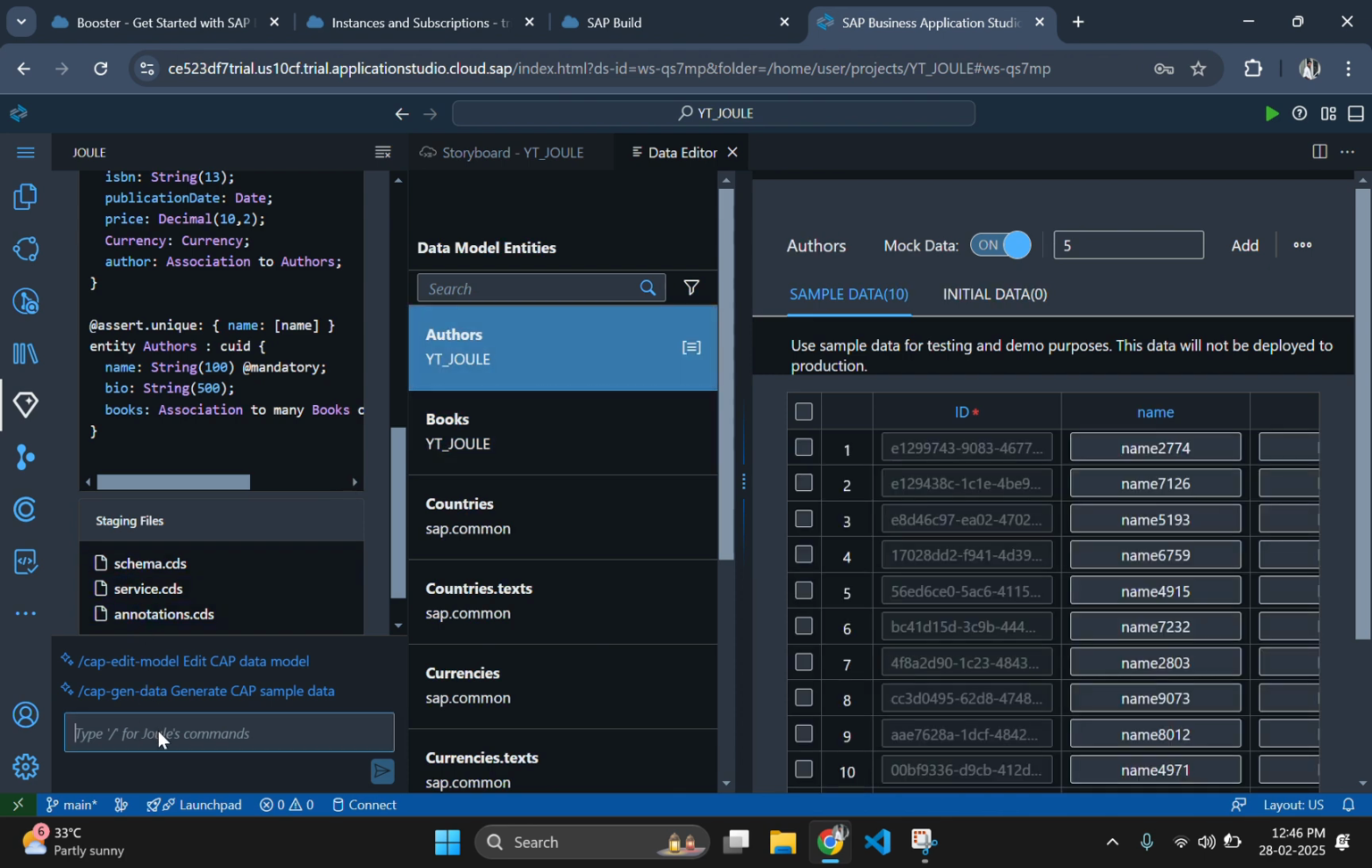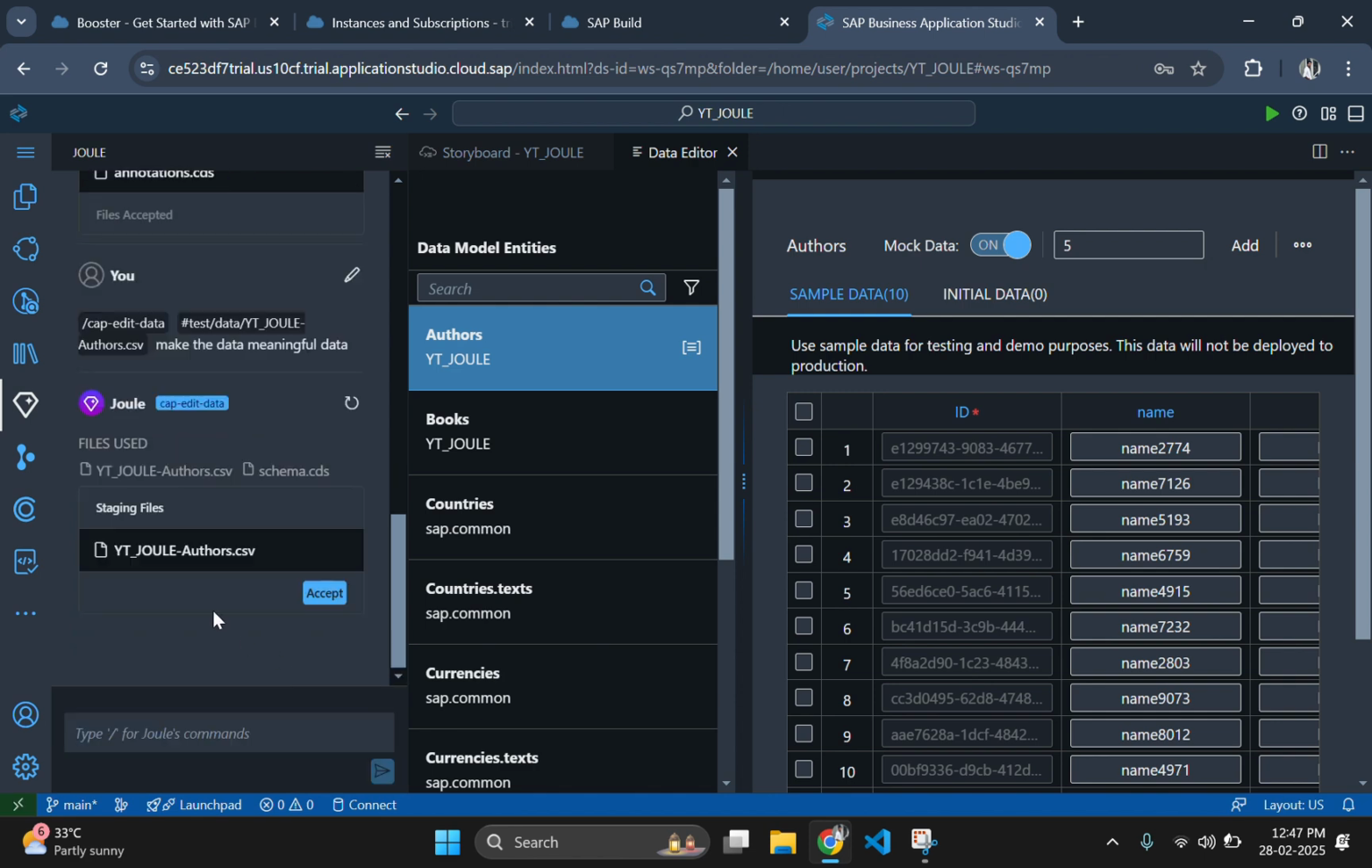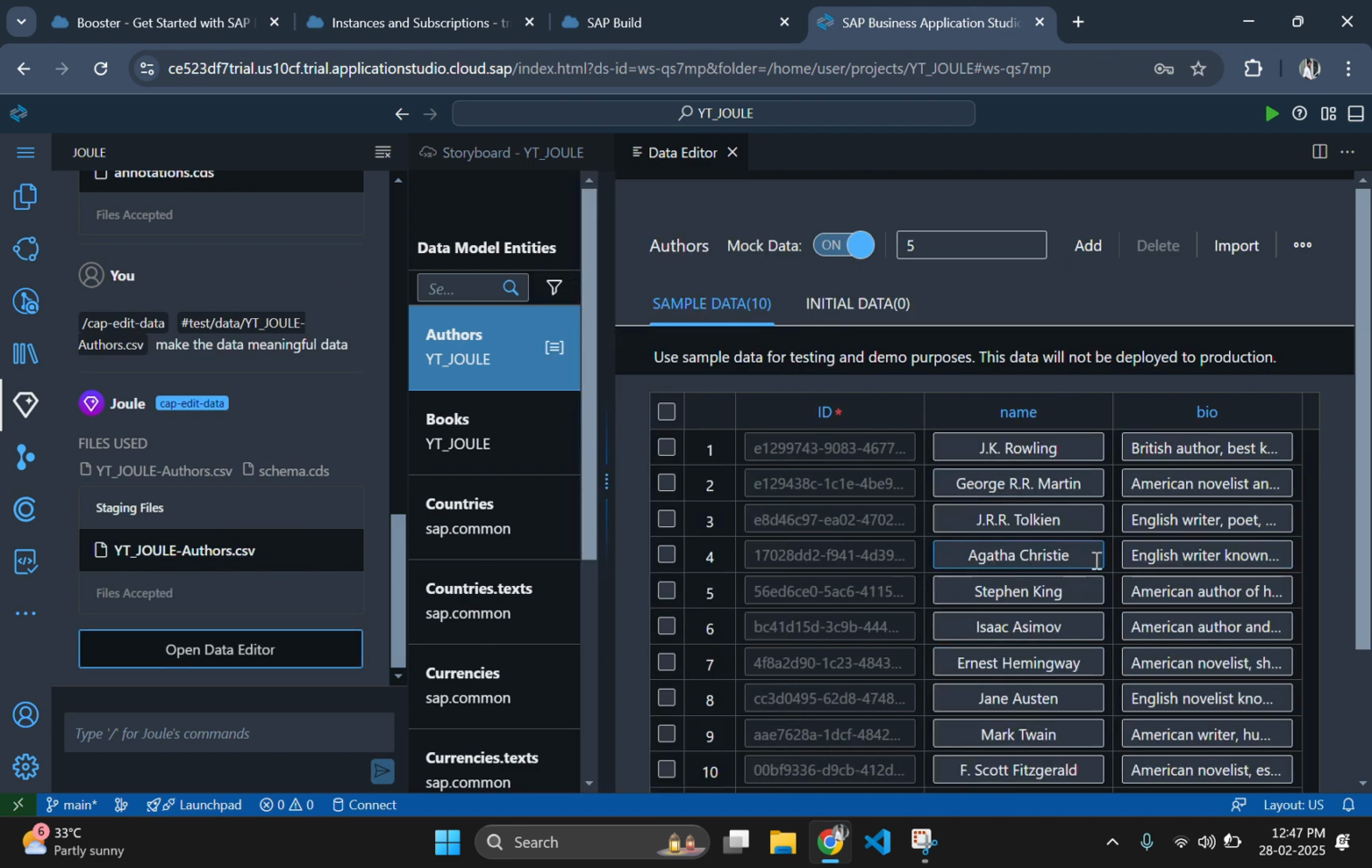As you can see, the data that has been added to the tables is not meaningful. So let's use Joule to enhance the data. For that, click on the 3 dots and select enhance. Then go to Joule and type a prompt like make the data meaningful. Hit enter after the command. This will replace the existing data with some meaningful data. Then click on accept to accept the new meaningful data, which you can see on the right side.